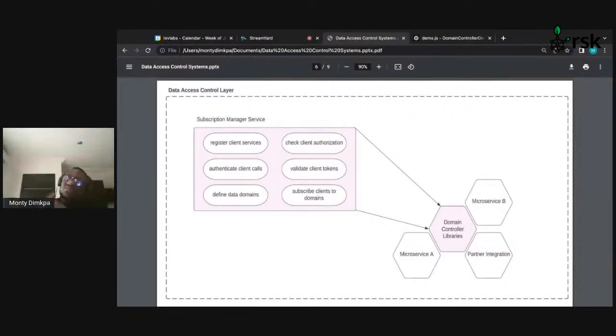So there's that indirect communication where microservice B will log in using the domain controller, get a token, and make a request for data to microservice A. Microservice A will take that token, validate it, and check the permissions, and if it's fine, return the data back to microservice B.